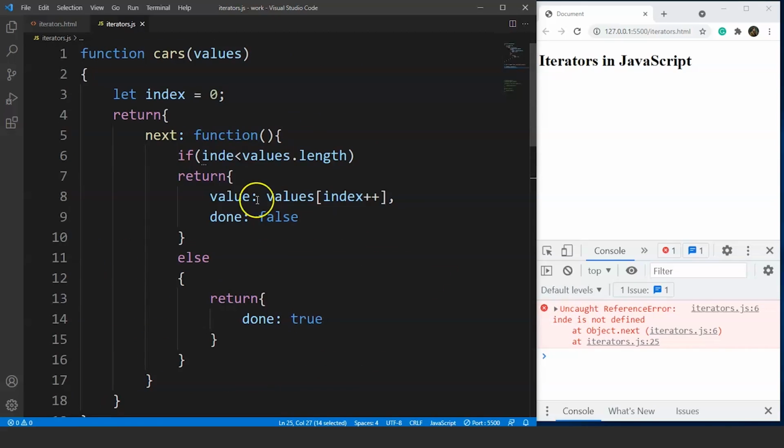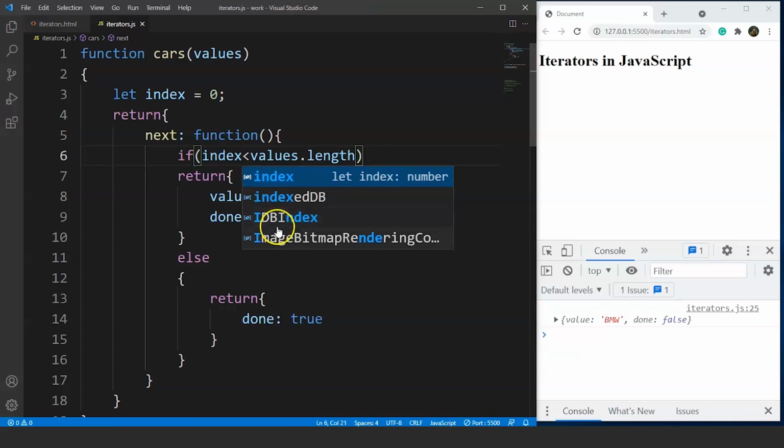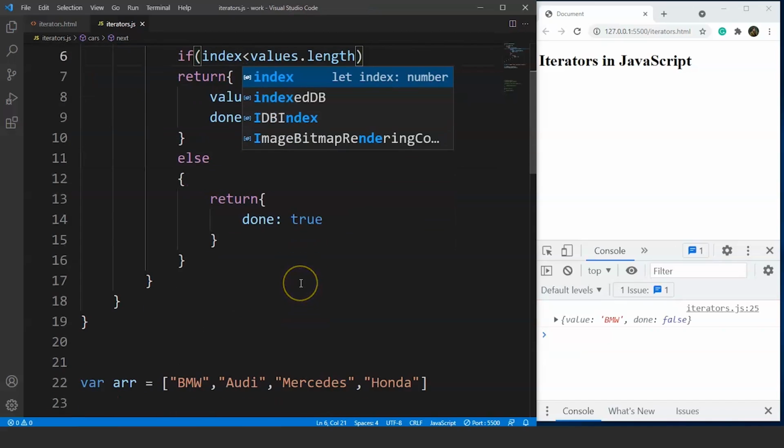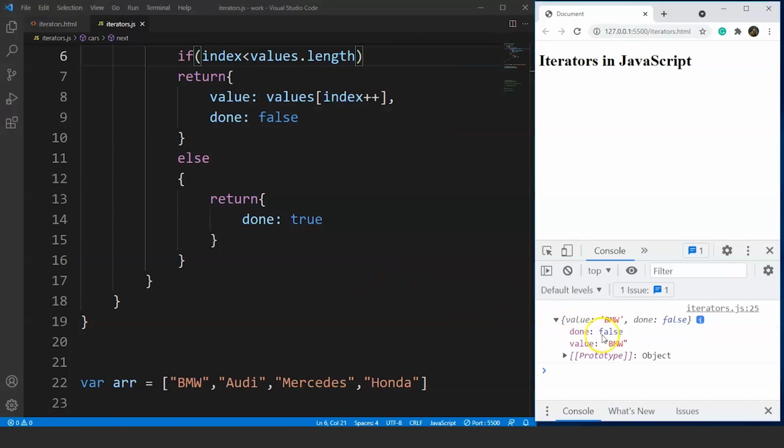Okay, we have made some mistake, you can see here we have right here INDE. We have forgot to put an X over here. So save it now, and you can see here we have an object with the value as BMW and the done is marked as false here. It is an object with two properties we discussed earlier. You can see it has two properties, done and value, right?